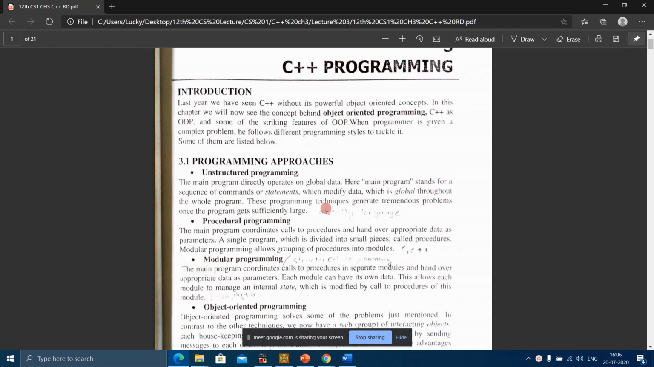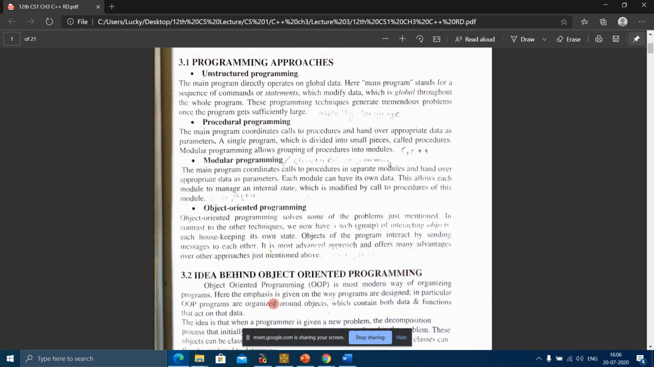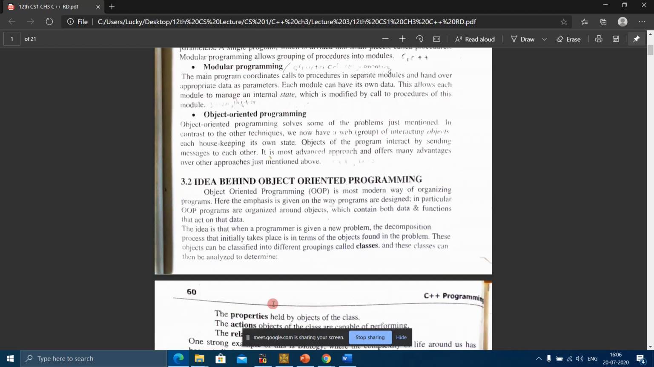We had an introduction of C++ programming, different approaches of programming, that is different styles of programming, in which object-oriented programming is most popular. C++ falls under procedural also, modular also, and object-oriented also. This we had seen in the previous lecture, and we had started with the idea behind object-oriented programming. So we had started with theory, but I decided to start with the example to make you familiar with the terms which we are going to see in object-oriented programming.